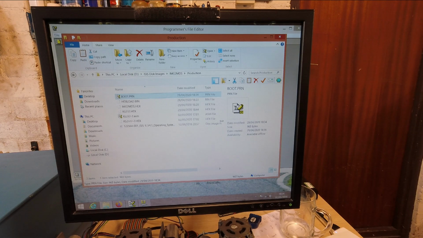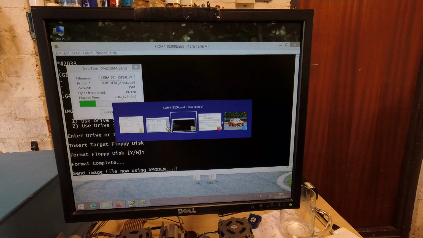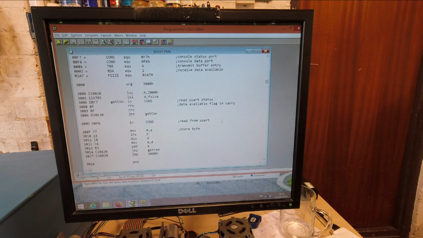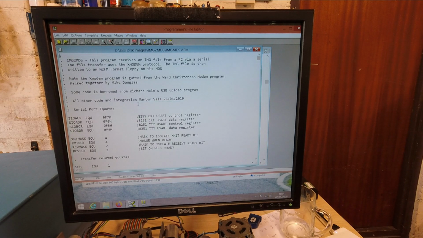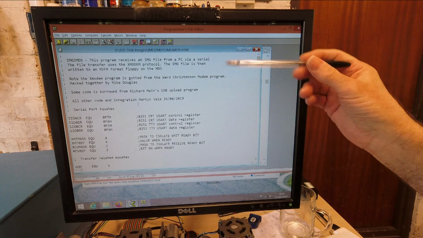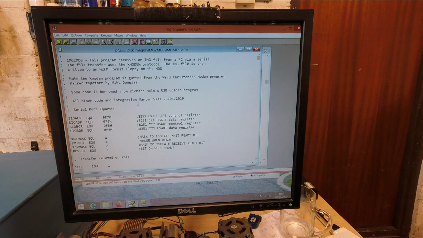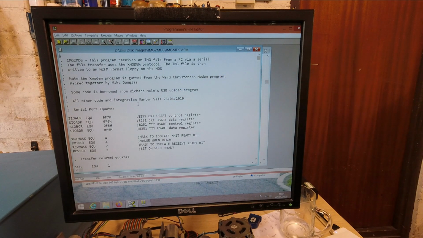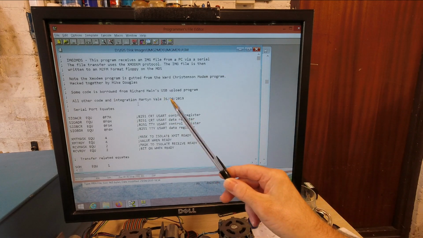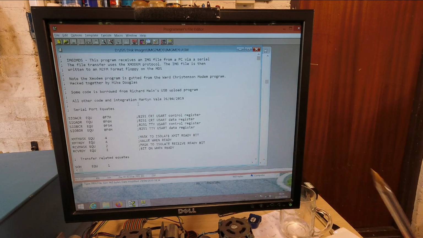We can have a quick look at the source while it's still grinding about. I've got it here somewhere. Where is it? It's in the other window, I think. Right, this is the source. Program's a bit of a mixture. As I've noted in the credits at the top here, the Xmodem program actually doesn't come from PC to flop. It actually comes from PC get. But Mike Douglas actually copied that from somewhere else. Some of the diskette write code comes from Richard Main's USB upload program. Most of it's been redone and recommented though, so just to credit those people.